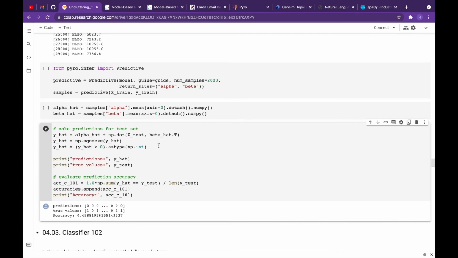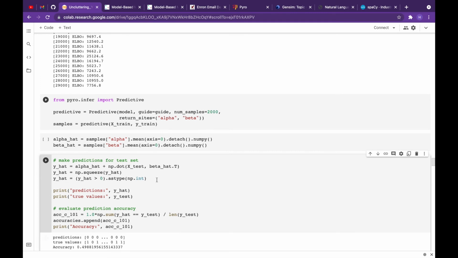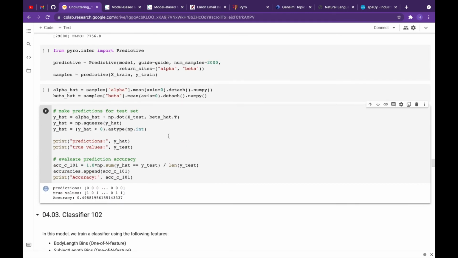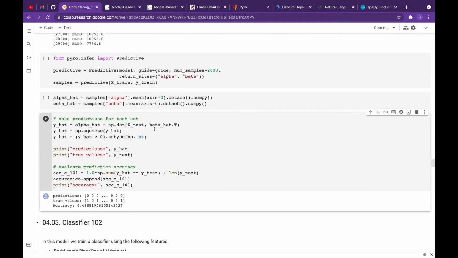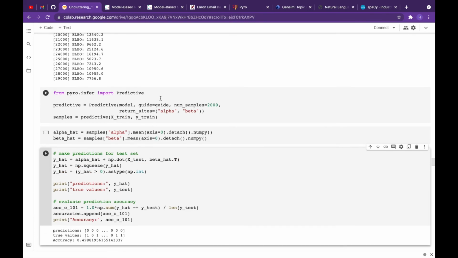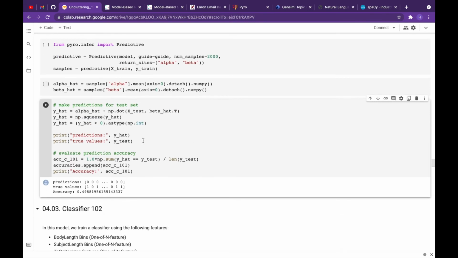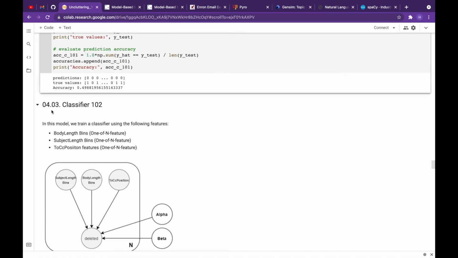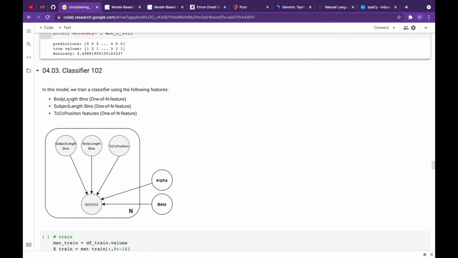It performed a little bit less than the baseline model, but at least it's very similar. And we can see this model is not very effective when using the raw body length and the raw subject length. So I tried another classifier, called 102, and here I will use the body length bins.